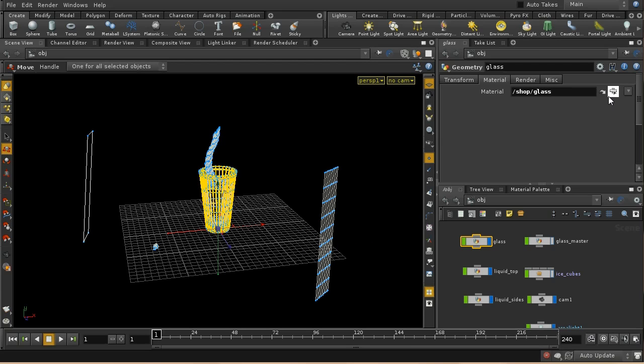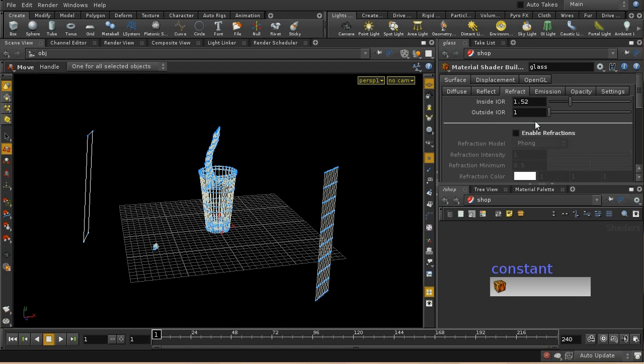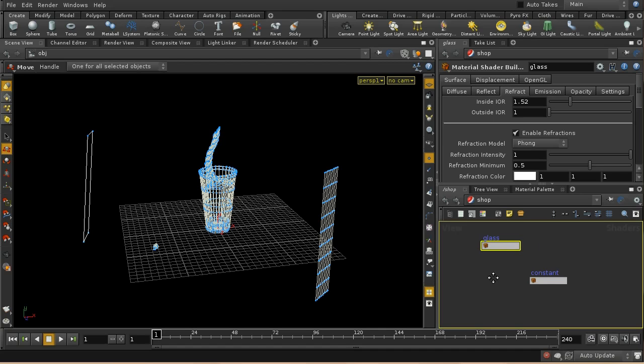Well, let's start by looking at the glass material again. And I'm going to enable refractions so that this will now be a bit more like glass. And then I'm going to Control-C, Control-V with the glass selected, and that's going to give us a copy of it. And I'm going to call this, say, liquid glass. And what this is going to represent is the inside of the liquid here where it's touching the glass.